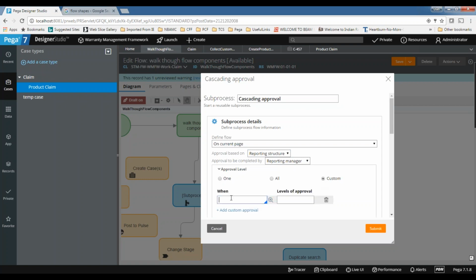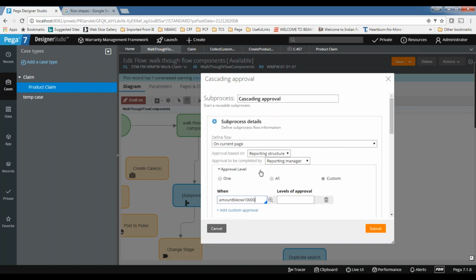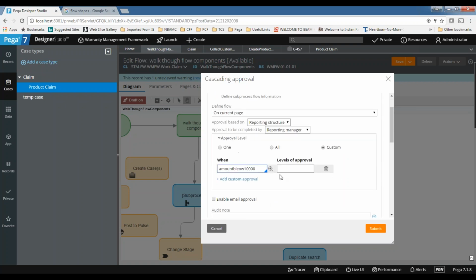Here I'm using custom approval, right? When rules. So when we discuss when rules, again, they just return only true or false. Let's say some condition like amount is below 1 lakh. This is my condition. I will write the logic for this and return true or false. If it is true, I want to get 1 level of approval. When I say 1, it is like my manager.